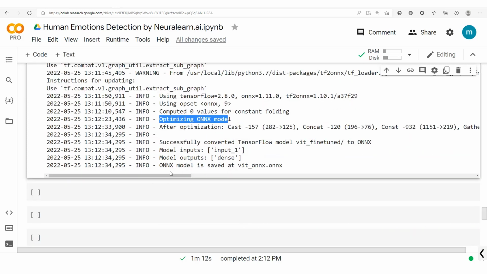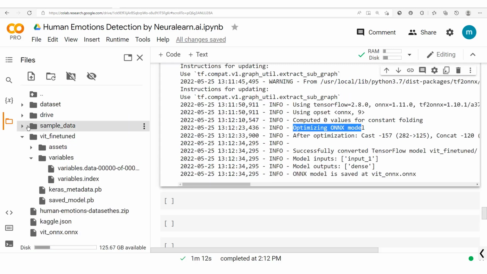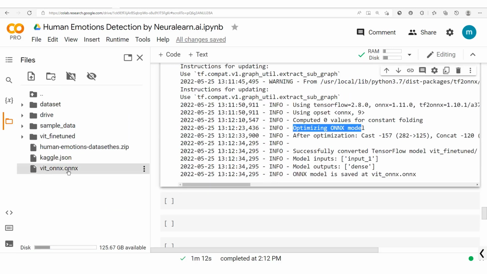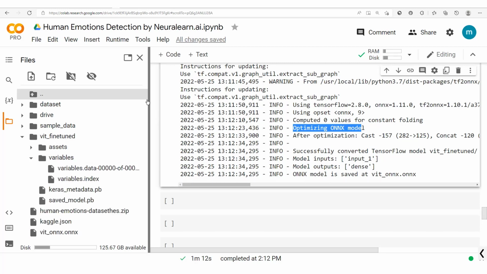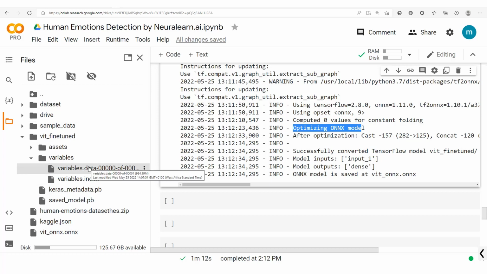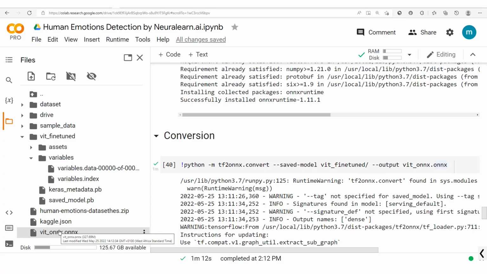And now we have this successful conversion. So the ONNX model is saved as vit_onnx.onnx. Now let's open this up. You see, vit_onnx.onnx. You see, we've moved from this, let's open this again, we've moved from this here where we had 984.39 megabytes to this optimized ONNX version, which is at 327 megabytes.